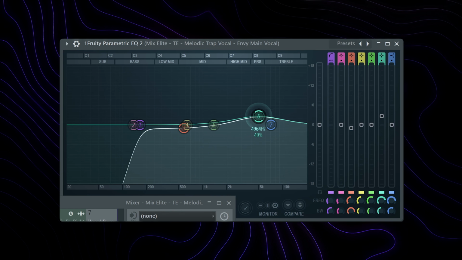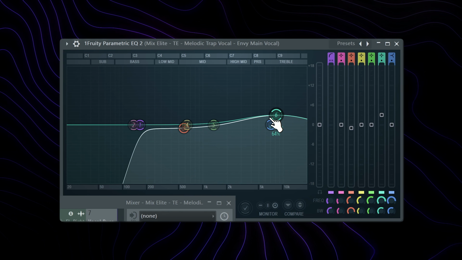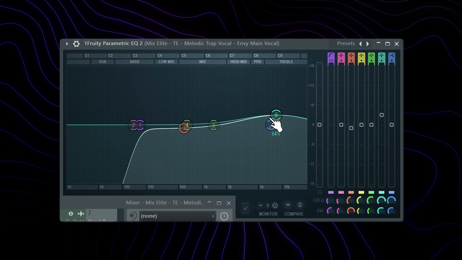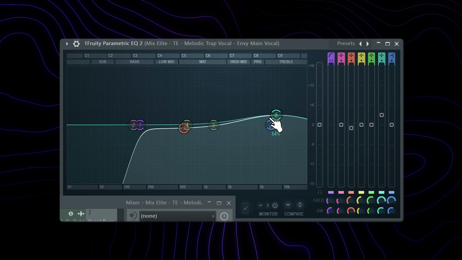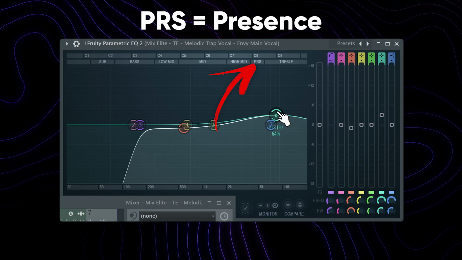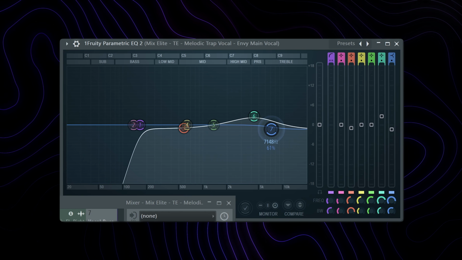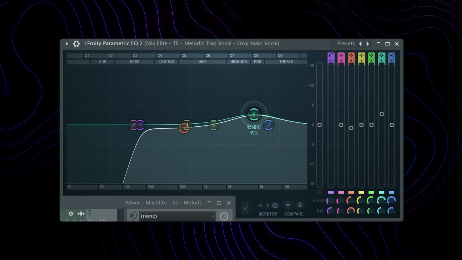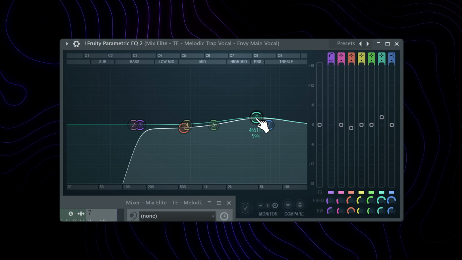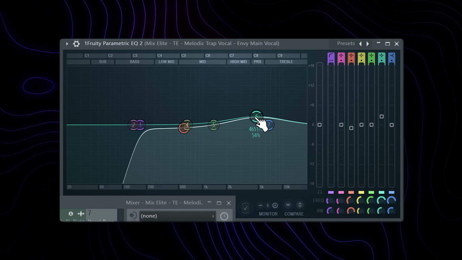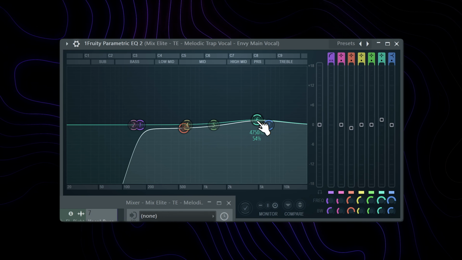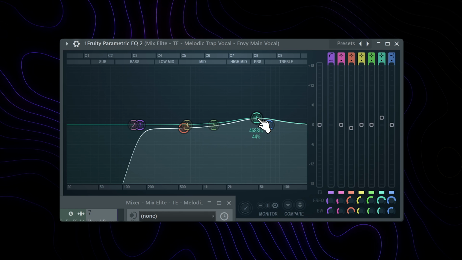A ton of people really tend to increase the trebles if they want some brightness, but sometimes you don't want brightness, you want some presence. And this is actually what the PRS stands for. And it's usually a good idea to instead increase those frequencies over here, especially if later on we'll be applying De-Essing anyway to get rid of these harsh resonances.